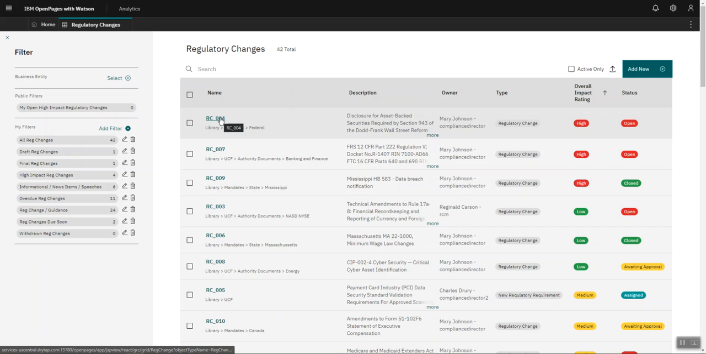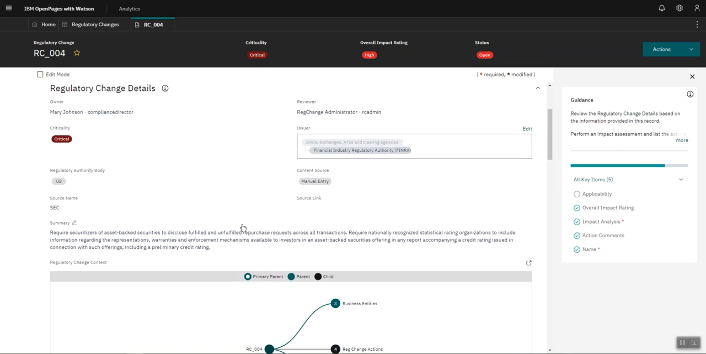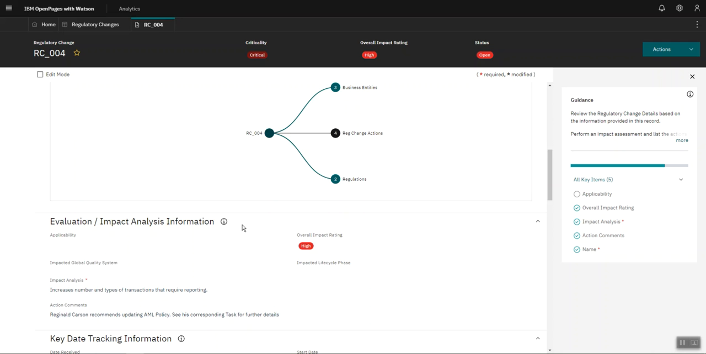Now, to access any of the detail records, I can simply click on the information. And I'm now brought down to the task focus view, where we can see details about the regulatory change itself. This will include areas such as name and description, maybe type or status of data. And we'll get into this in more detail as we get into the use cases.